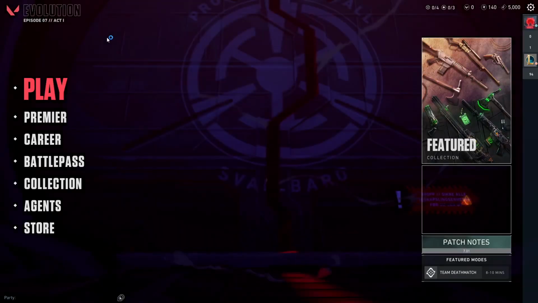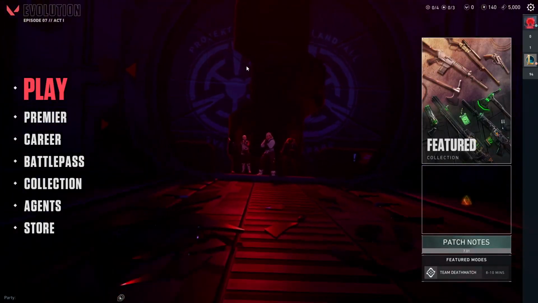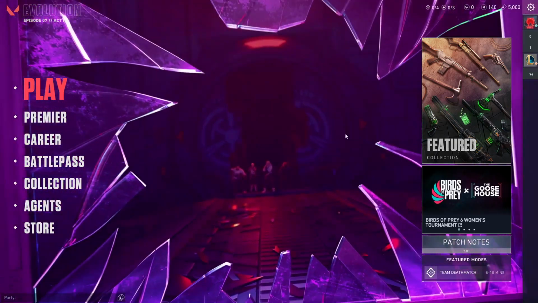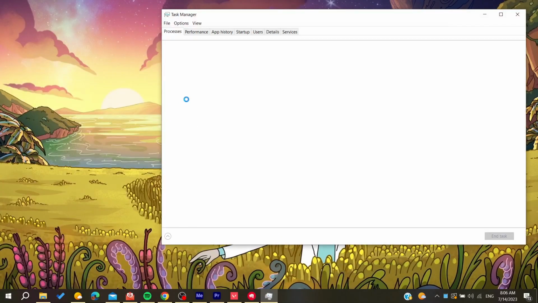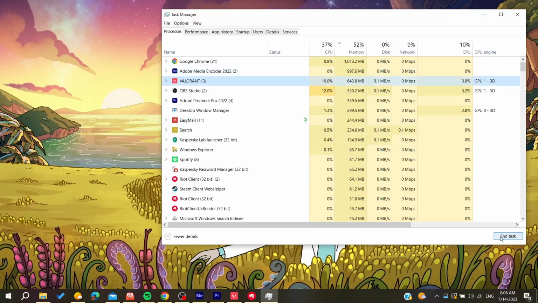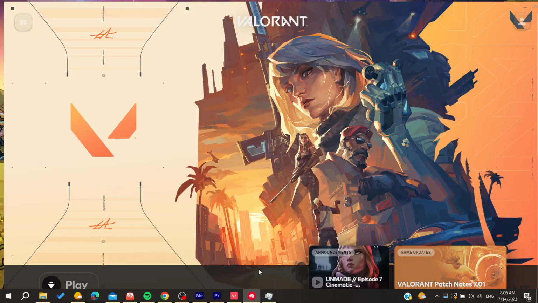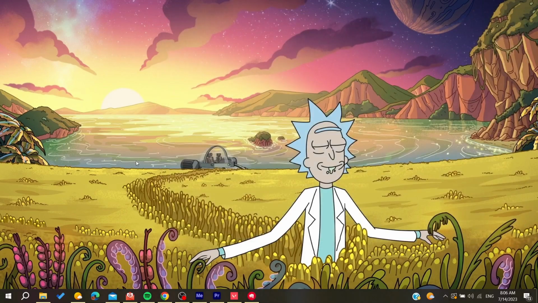So basically, if you are playing ranked or unrated, all you need to do is to end the task. So you need just to go to Task Manager and end your Valorant task here by clicking on it, click on End Task, and then you will need just to go back to your client, and then you will need just to play again, and your problem will be fixed, and you will start your game. So basically, this is how you can do it.